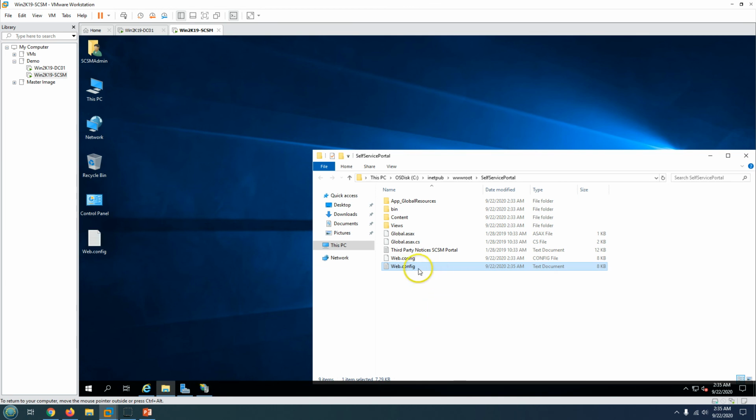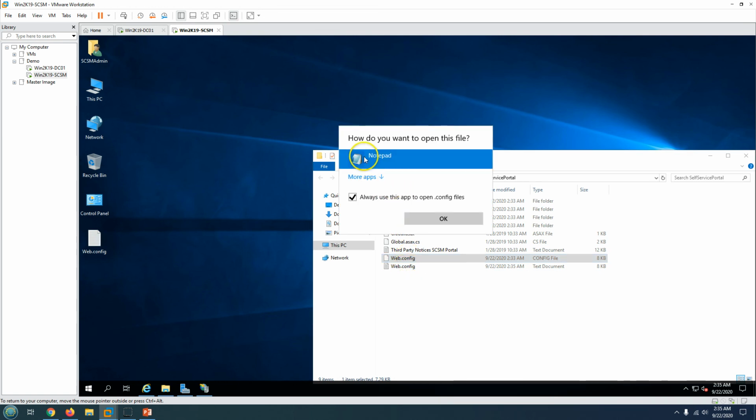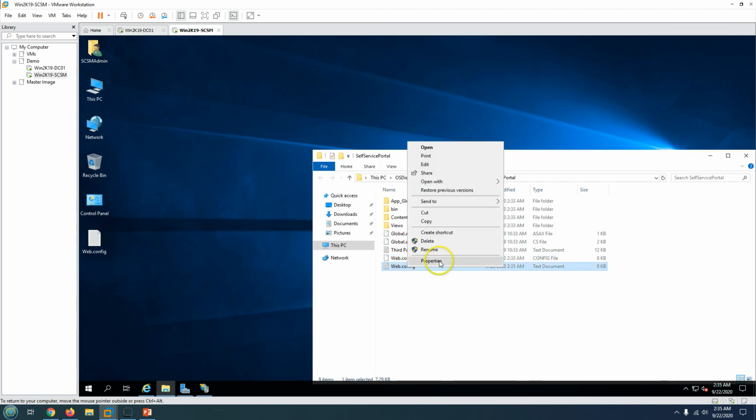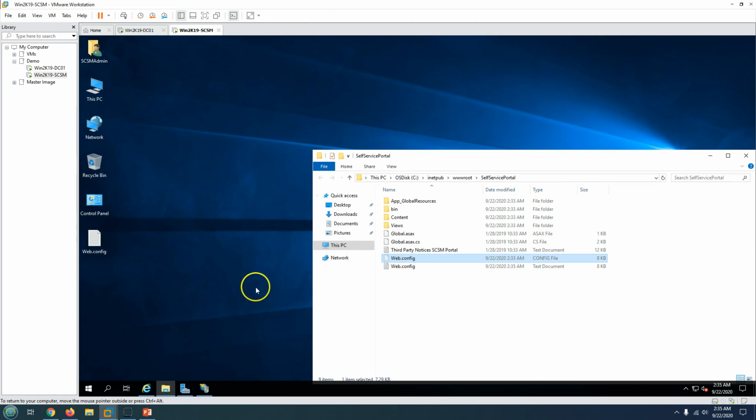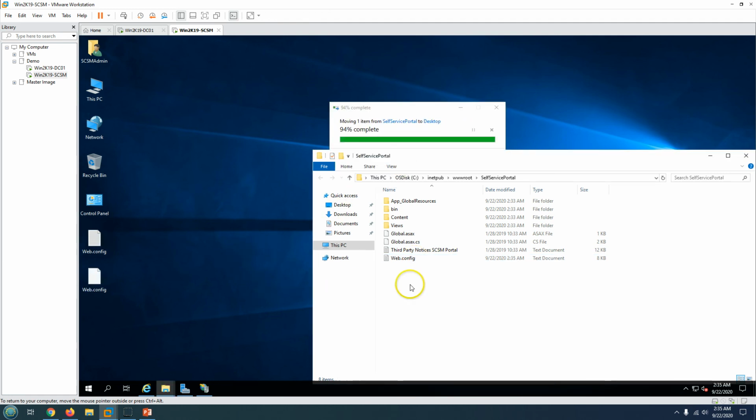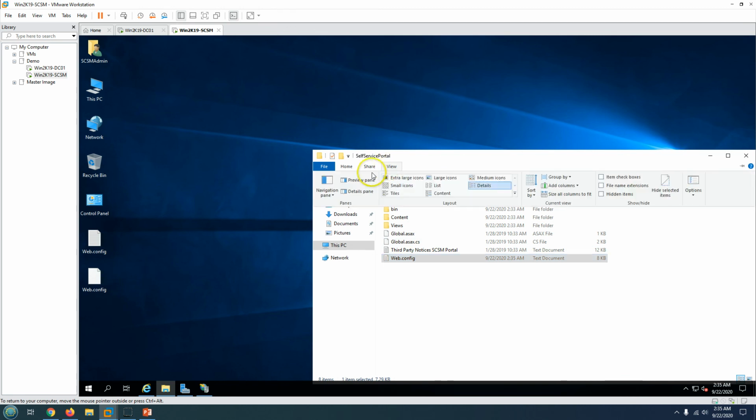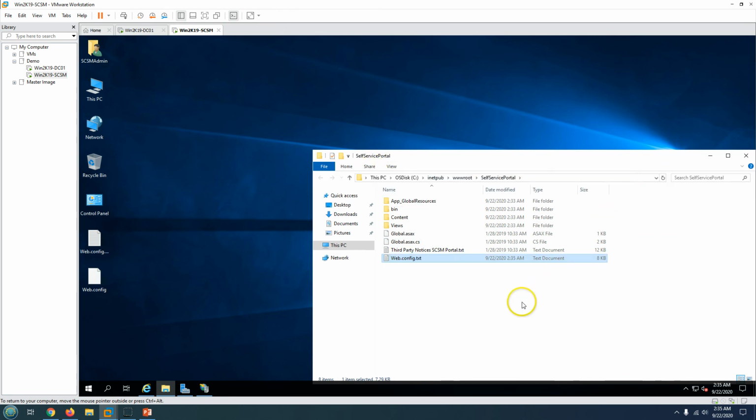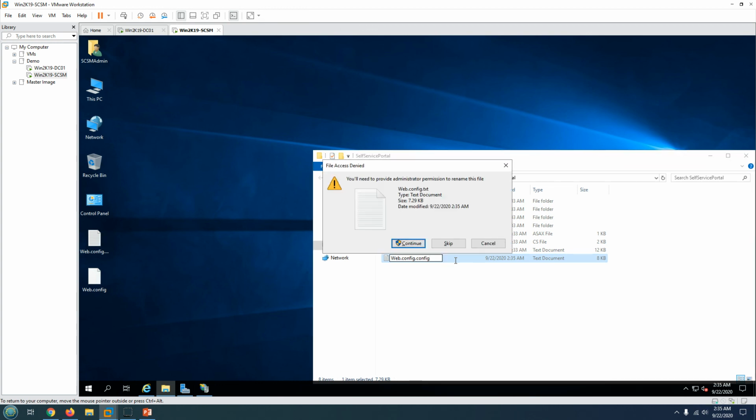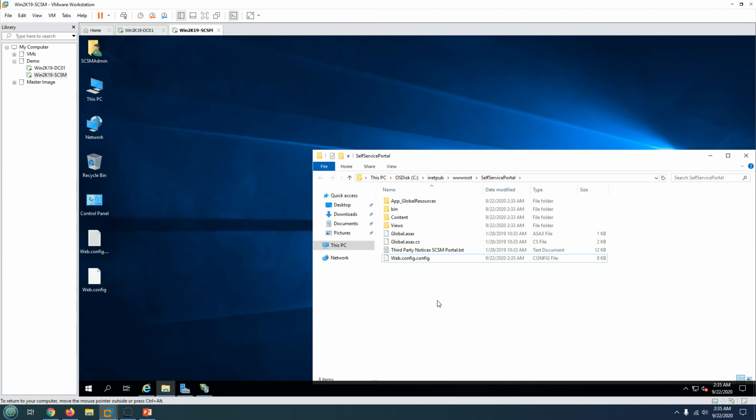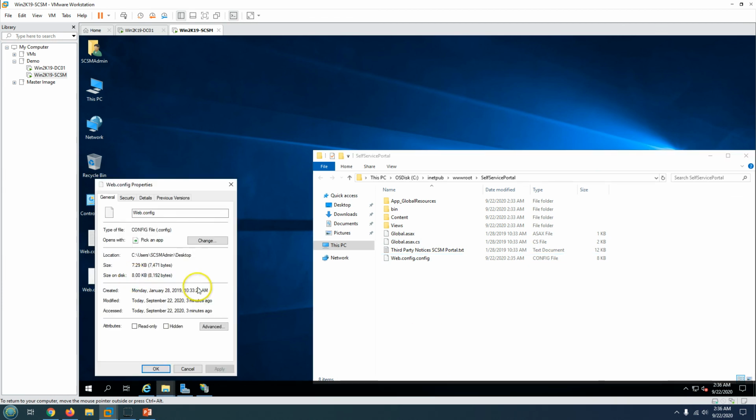So basically this requires .config, so let's open one more time. Or what else you can do, so I'm going to cut this file from here and paste it on desktop, and change the extension for this file. So you can see this is now, I'm going to make it .config, and if you view this, the file extension is .config, so this is done.